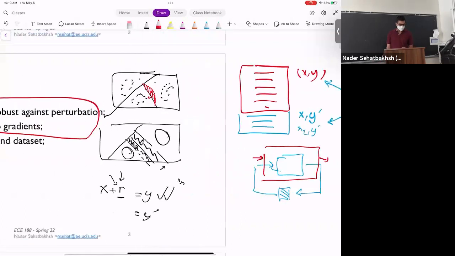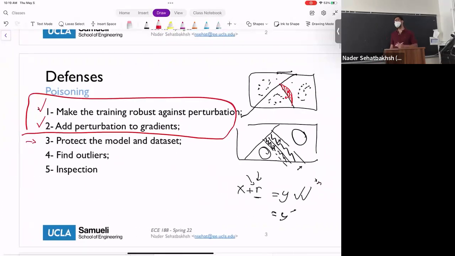So in general, protecting the model or your data set is one of the ways that you can eliminate this attack. And when we say protecting the model and data set, in this case your model becomes regular software. So the way that you protect the rest of your software and the rest of your operating system, you basically protect your systems. The fourth thing that you can do is finding the applicant.